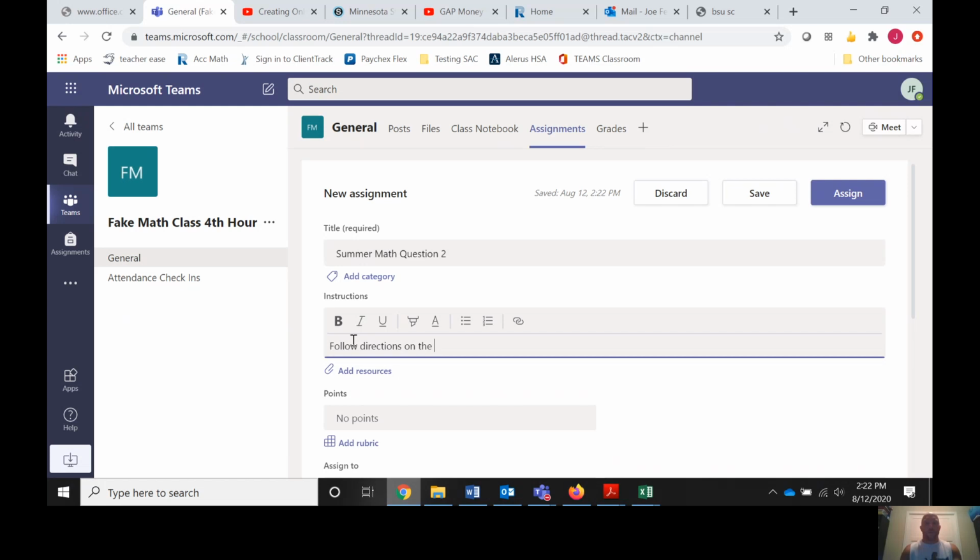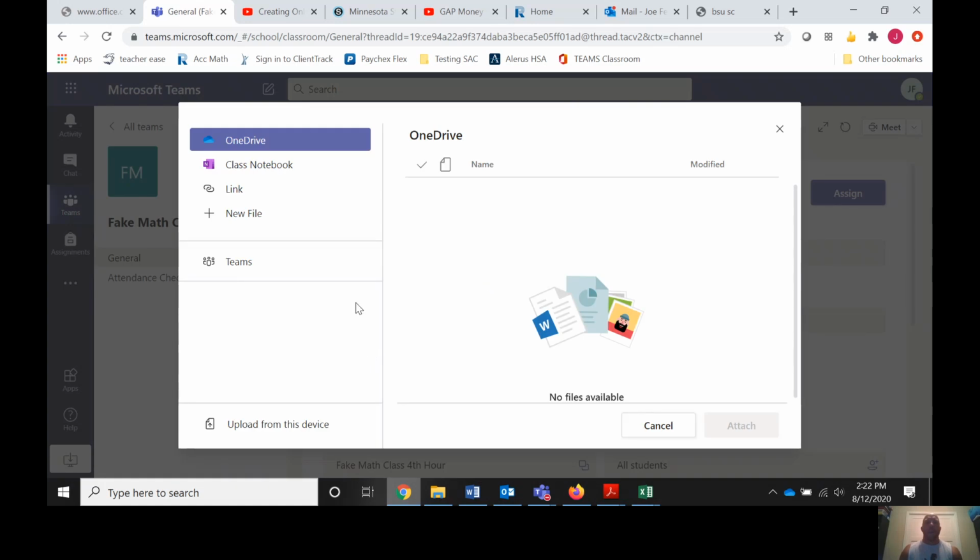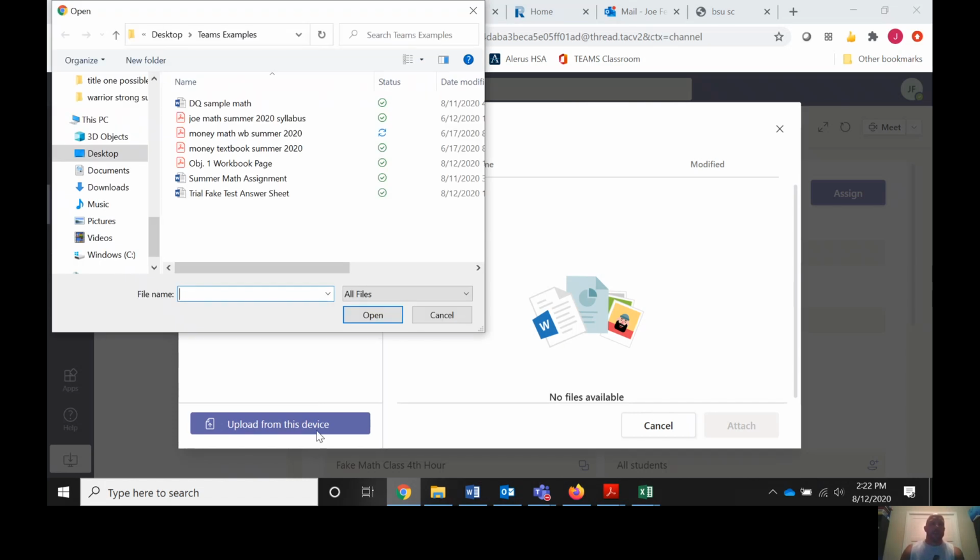Just going to instructions, follow directions on the Word document. Okay. And now I'm going to add a resource. So if I have something on my computer that I've made that I want to add here, I go upload from this device, and then you'd have to go through your menus and find it.